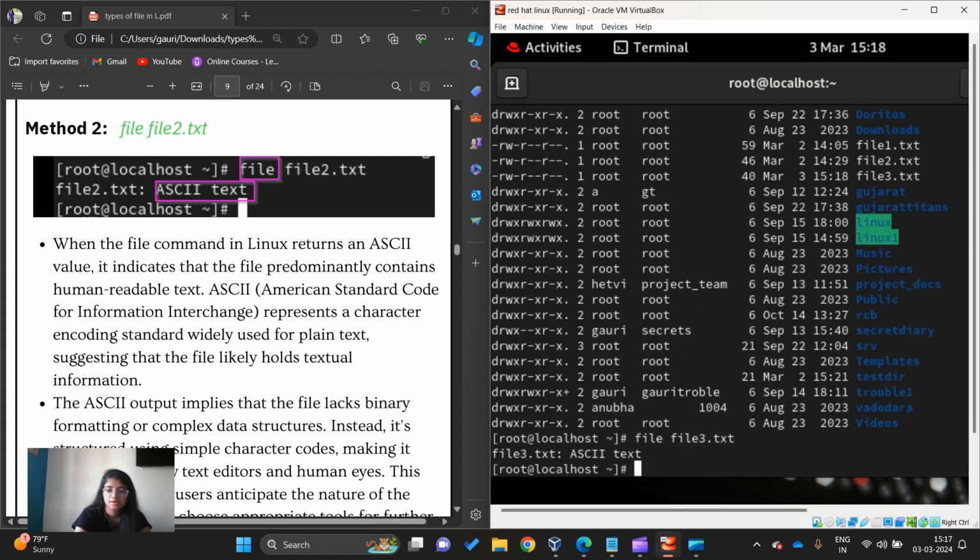file file3.txt. Enter. Okay, it is giving us output that file3.txt is present. And second, it's an ASCII value. So what do you mean by ASCII text? ASCII's full form is American Standard Code for Information Interchange. ASCII text means that this file, that is file3.txt, it holds a textual content. That means it is a kind of content that is in human readable form.